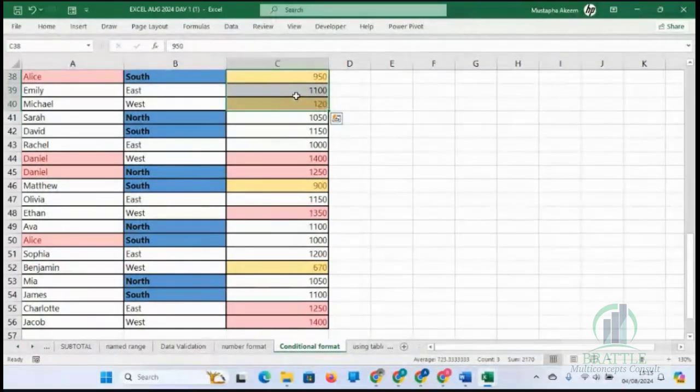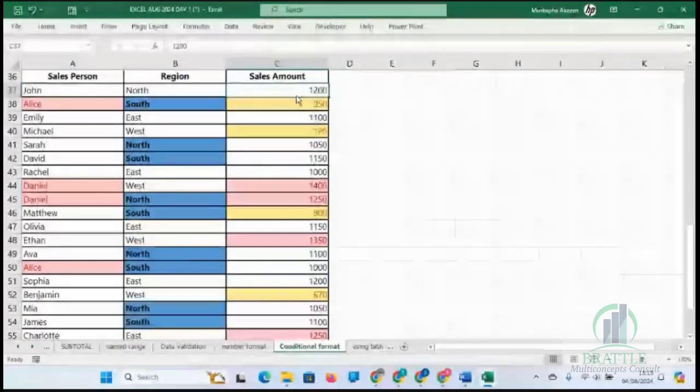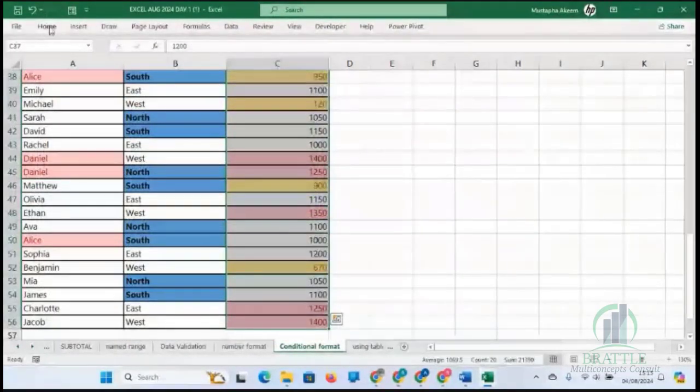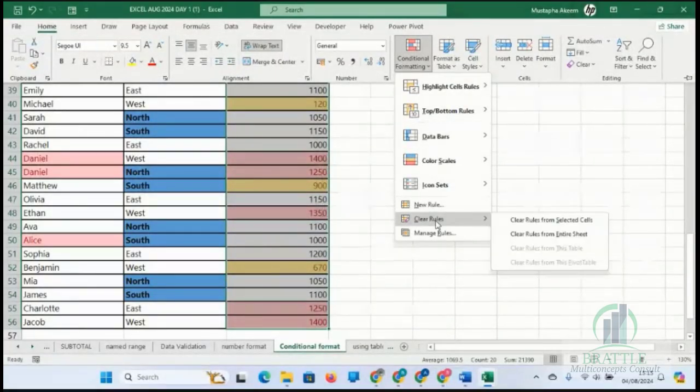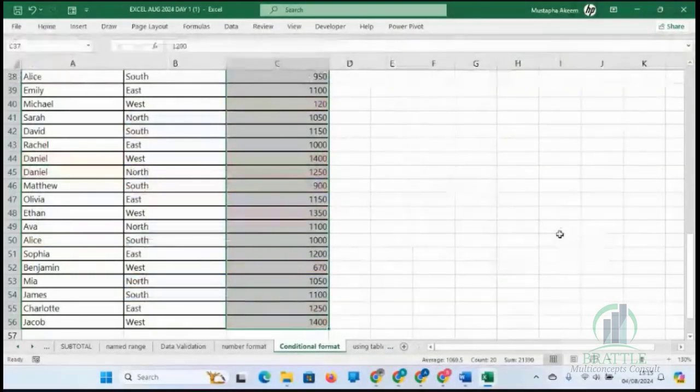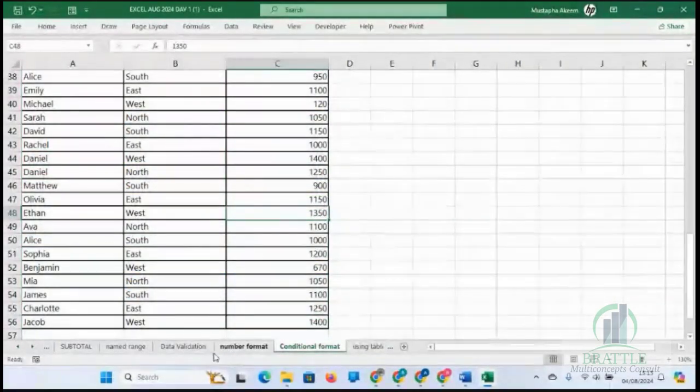Okay, so let me quickly clean this from here. Conditional formatting from here. I want to clear the rules. You can clear rules from the selected cells or from the entire sheet.